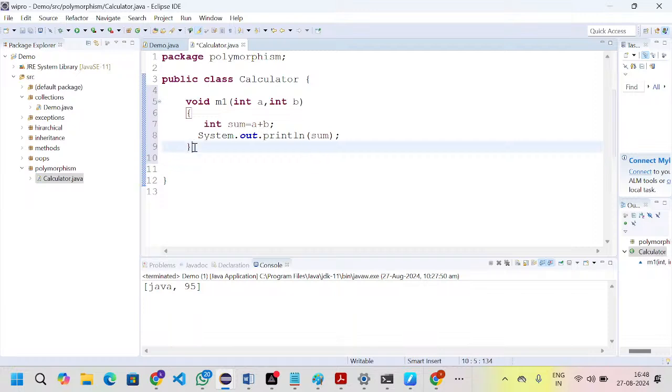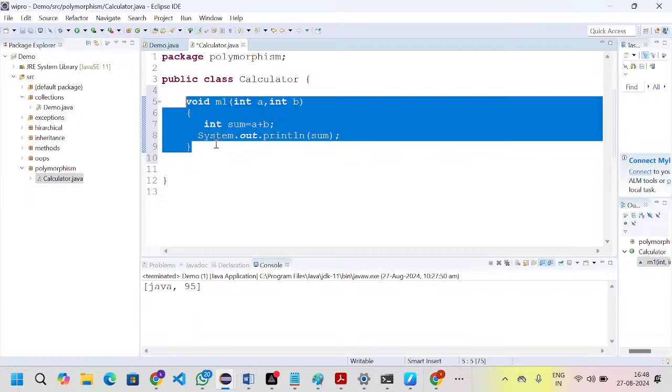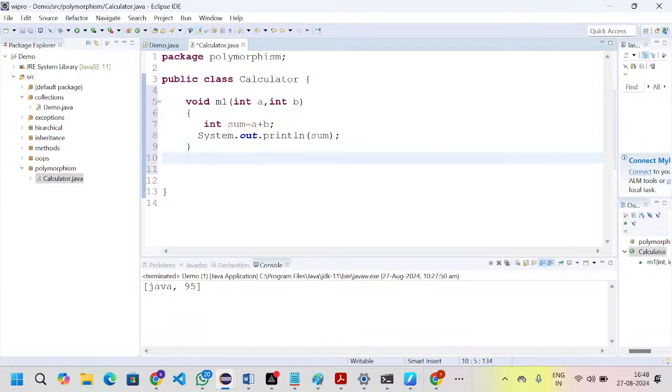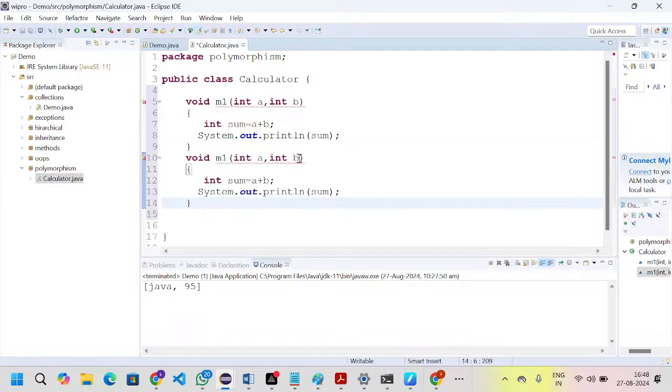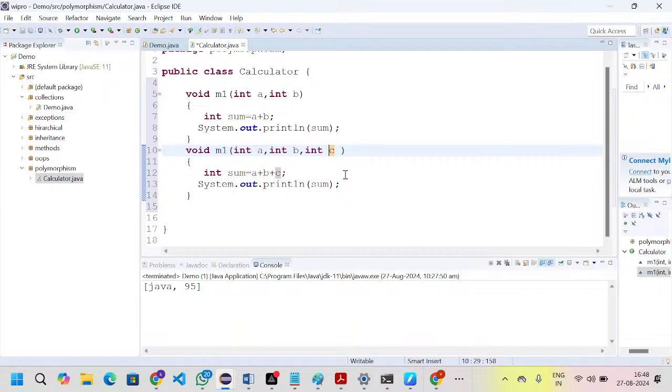Okay, same method signature I am taking: int a, int b, and here I am passing int c, and then here I am passing c. Okay. Now here they will ask one more question, like, should I take the same method name?